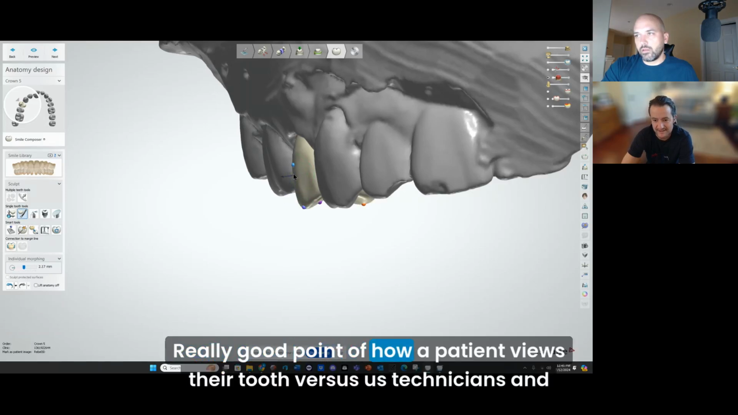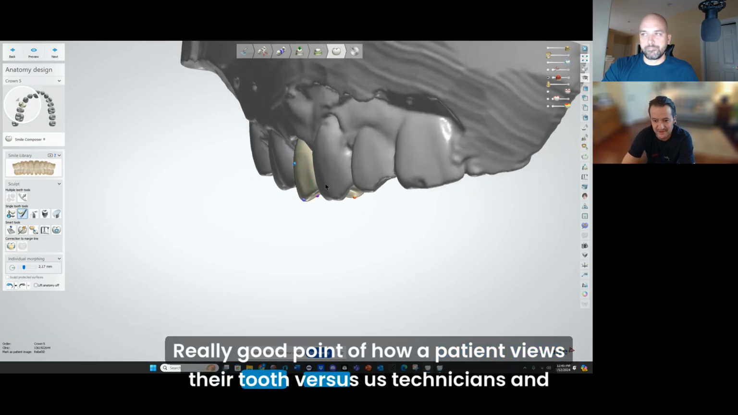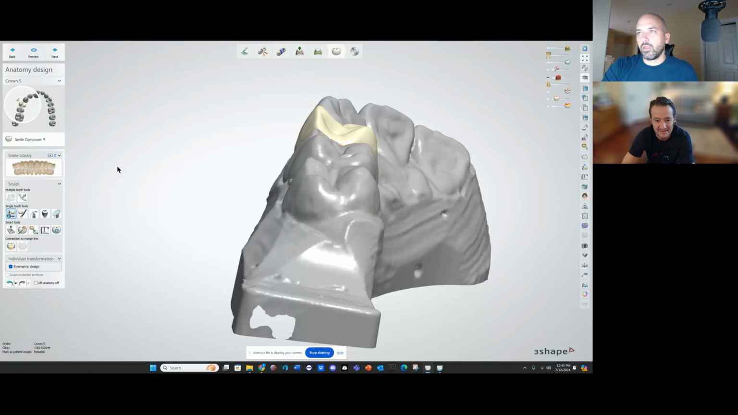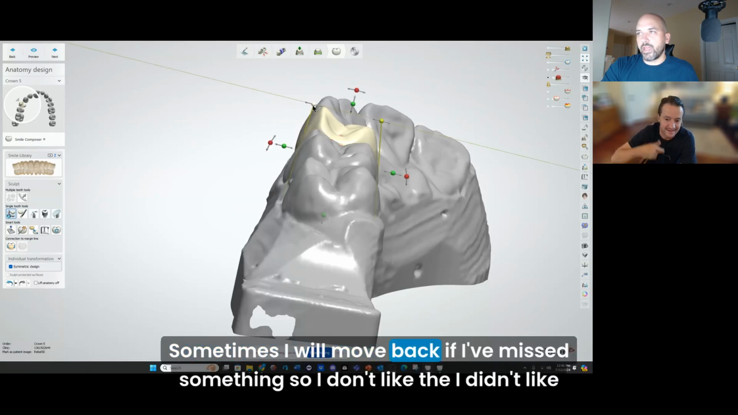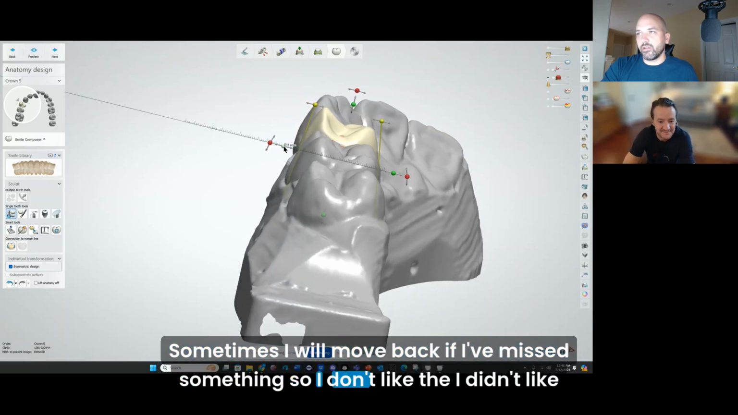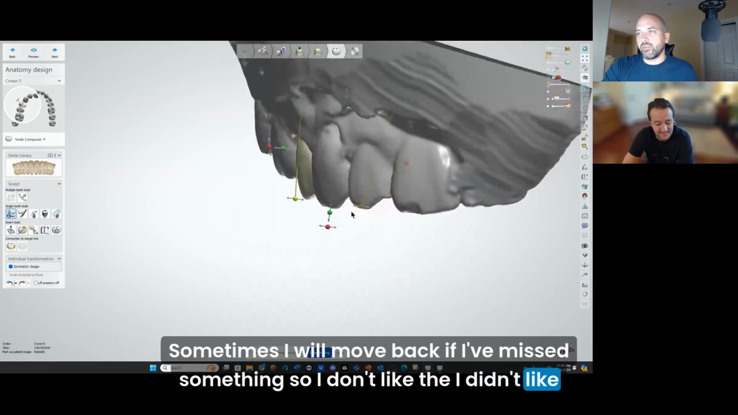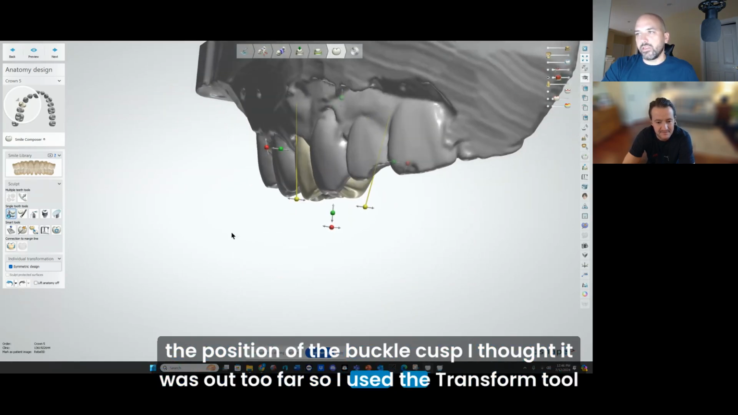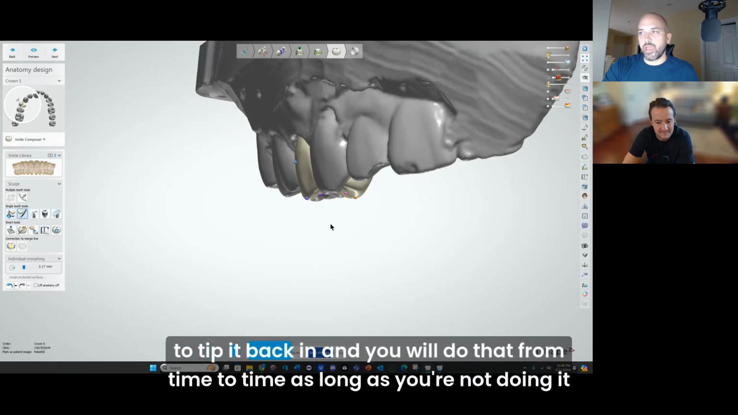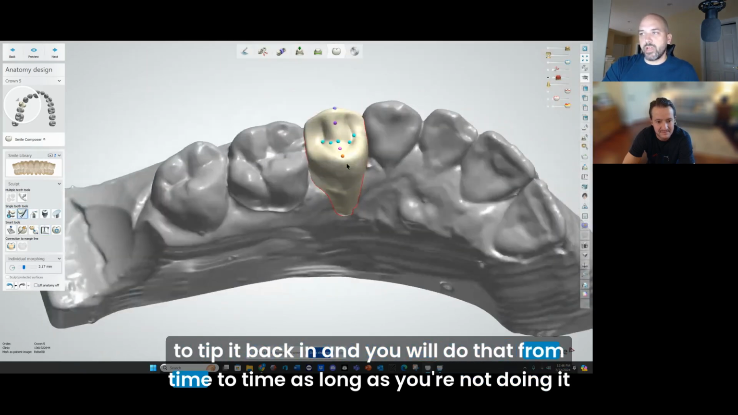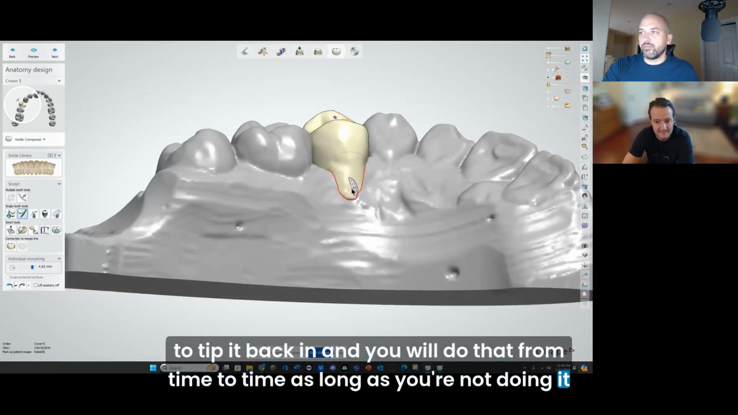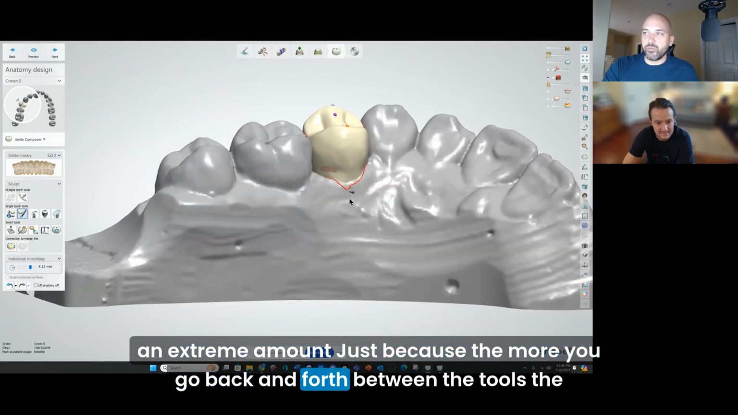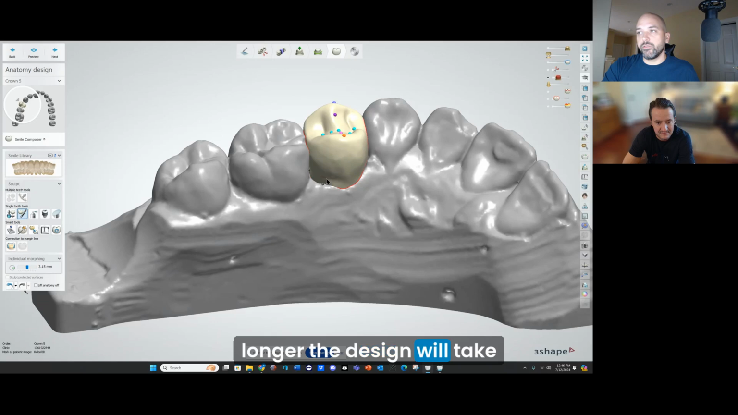Really good point of how a patient views their tooth versus us technicians and doctors, right? Yeah. Sometimes I will move back if I've missed something. So I didn't like the position of the buccal cusp. I thought it was out too far, so I used the transform tool to tip it back in. And you will do that from time to time, as long as you're not doing it an extreme amount, just because the more you go back and forth between the tools, the longer the design will take.